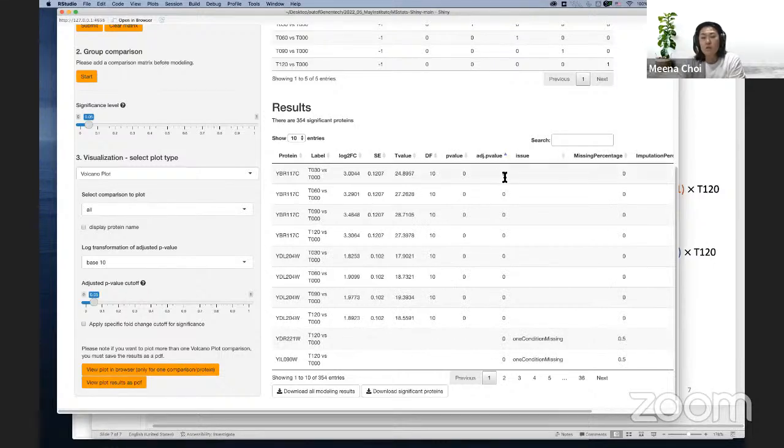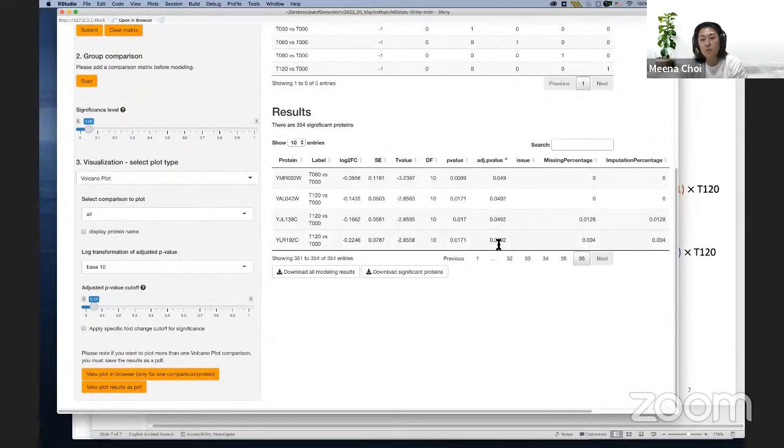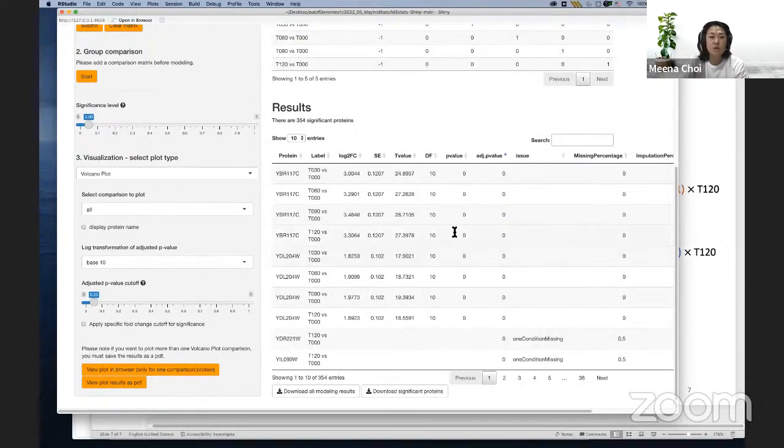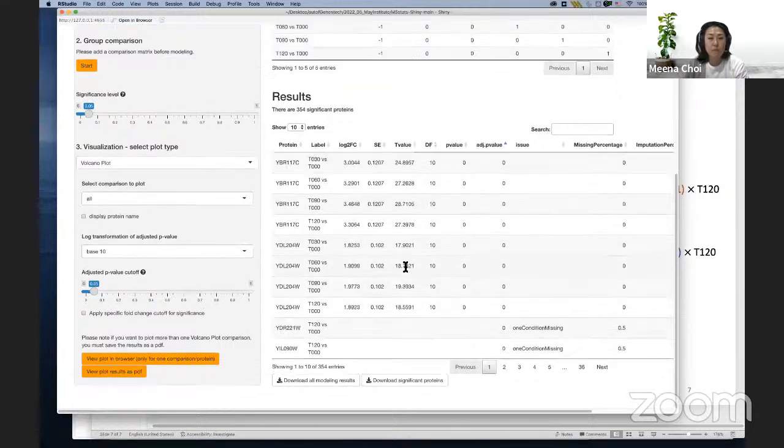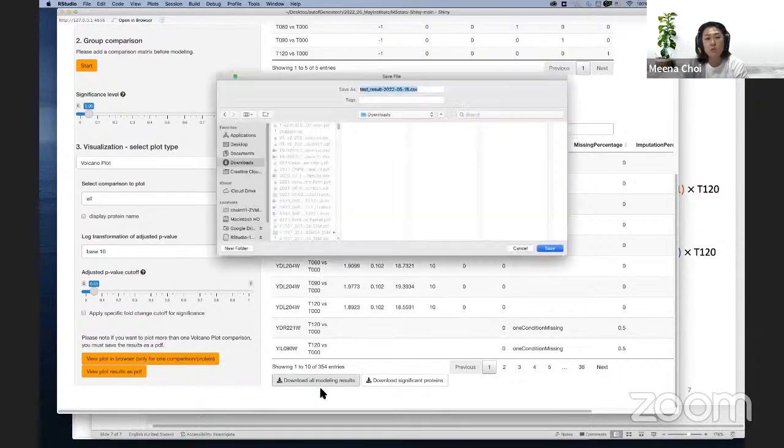Like here, zero is not really zero, it's a really small value, but this is how you can sort it. Maybe you can check this one is 0.0492, it's really close to 0.05. This is how they show it, but you can also download everything. See here, click download, download all the model results, and then here. So let's say I just want to save this one to our folders.